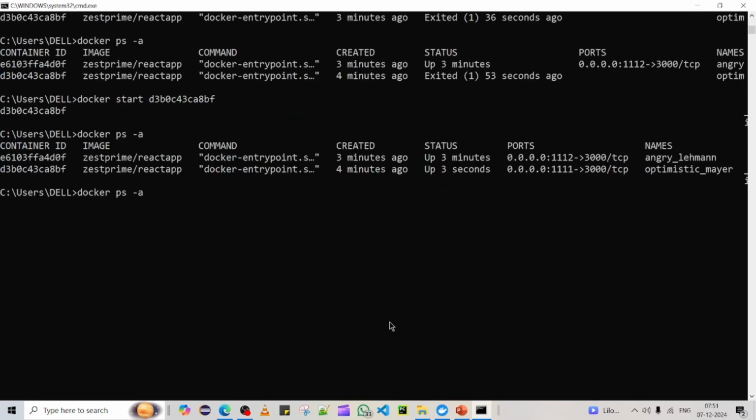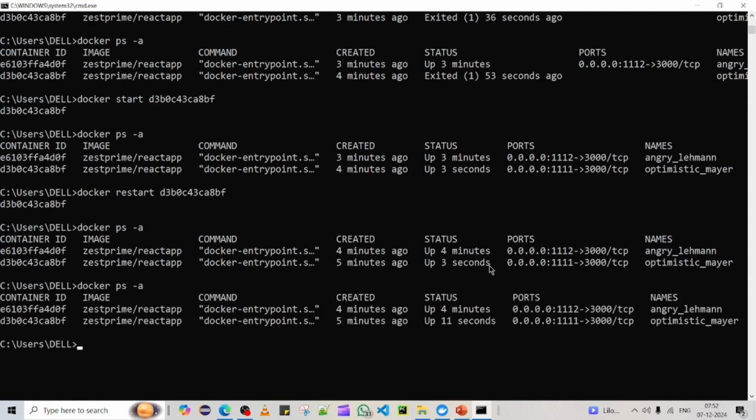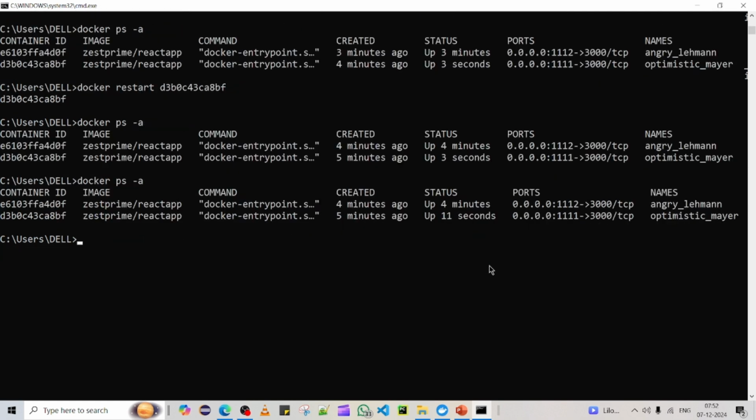Similarly, if you want to restart, you can pass the restart command, so it will stop and start together. Now we can come and check over here. So it's just 3 seconds before it got started. So this is the way you can restart it, stop it and start it.